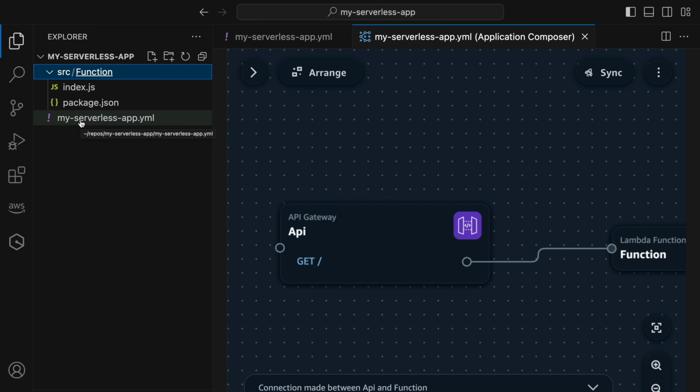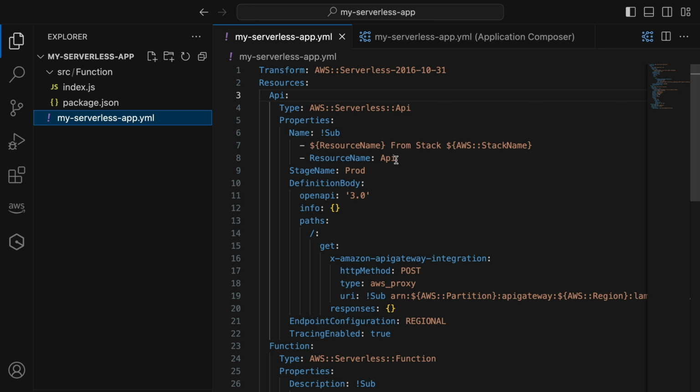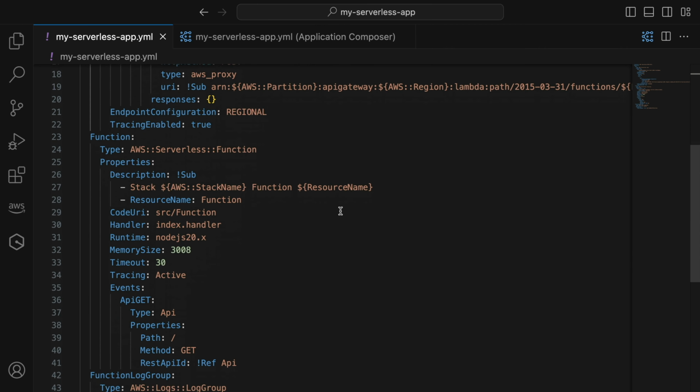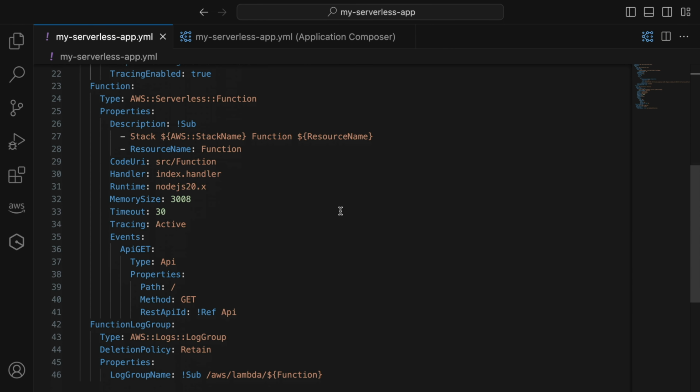But before we write our Lambda code, let's take a look at our YAML file. Check it out! Application Composer has written our whole SAM template for us. This SAM template will create our API gateway and our Lambda function, as well as the associations and permissions necessary to connect them. It also enables tracing and logging by default. And whether we make changes here or in the interactive diagram, those changes will be reflected.